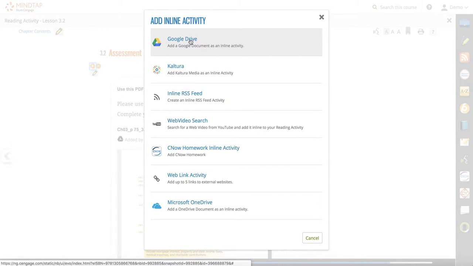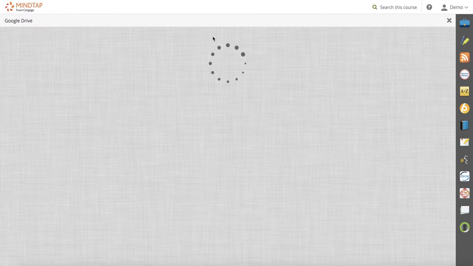You could select your Google Drive, or if you're pulling this from OneDrive, you could do either. And again, you'll get right back to this Google Drive list, select the document you want, and you can add it right within that page in the ebook.